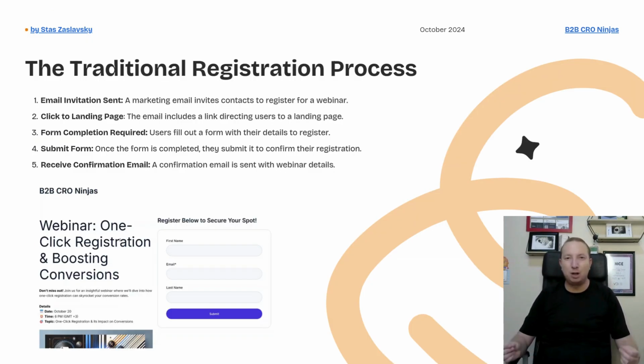When you're inviting contacts to your webinar, the common flow is to send them an email with an invitation. The email typically includes a link to a landing page where they fill out a registration form with their details. Details you probably already have. Once they submit, they get a confirmation email with all the webinar details. Sound familiar? While this approach works, it's not the most efficient.